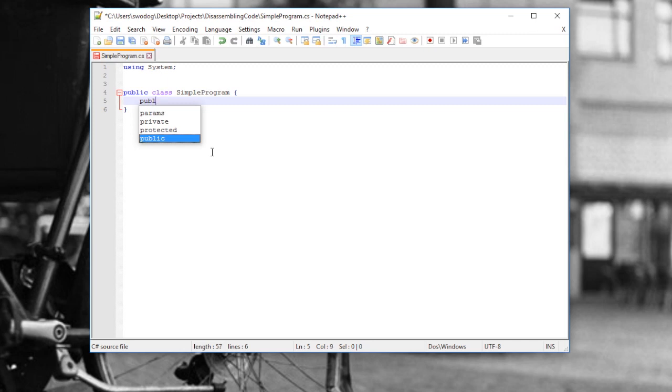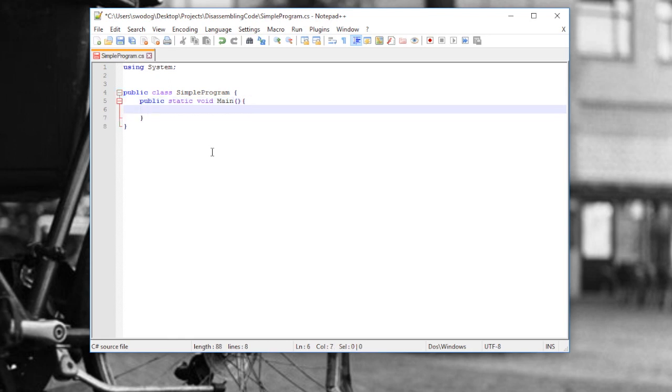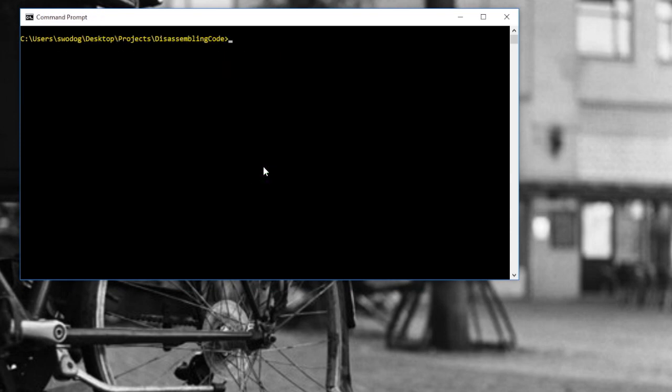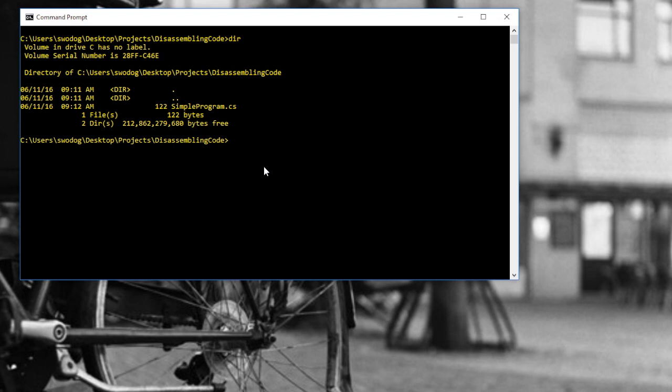So public static void Main, no arguments, fine for this example. And I'm just going to say Console.WriteLine. What introductory program will be complete without Hello World? Just like that. So you save that, then you go to your directory and do a dir, list the contents, and you'll see you have SimpleProgram.cs.